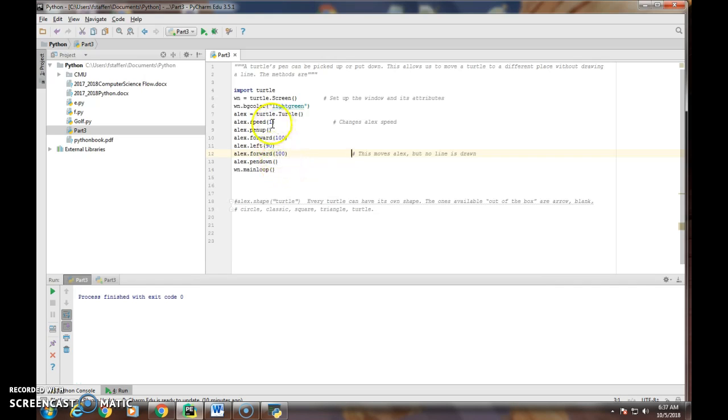So that's pen up and pen down. Pen up means you're not drawing. You're moving the turtle, but you're not drawing. Pen down means you are drawing.